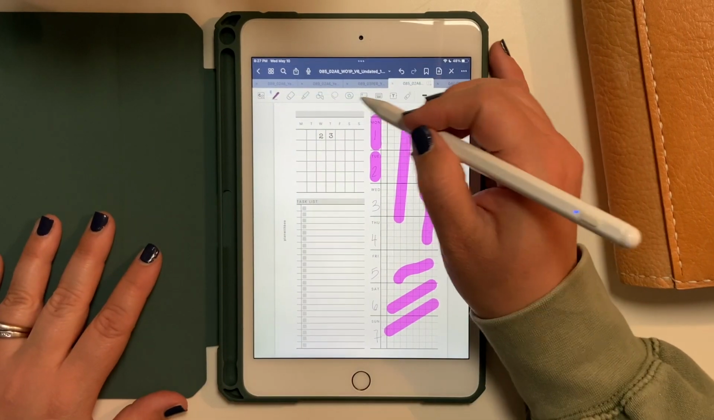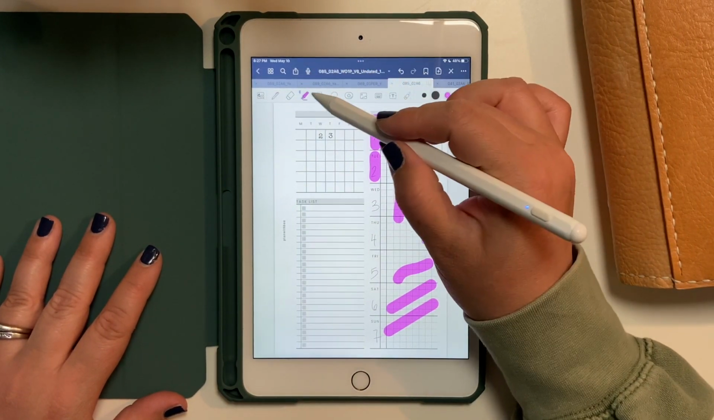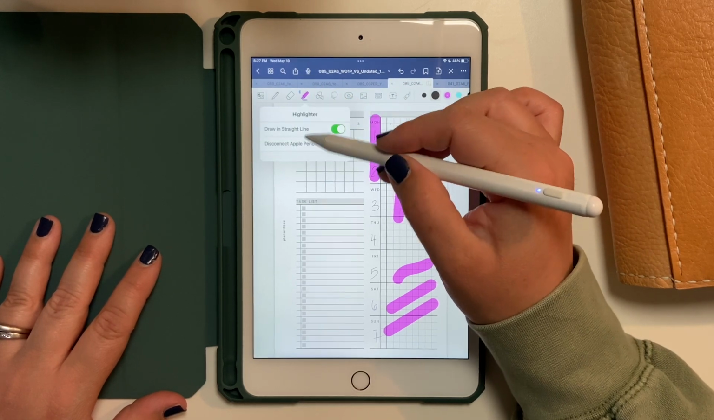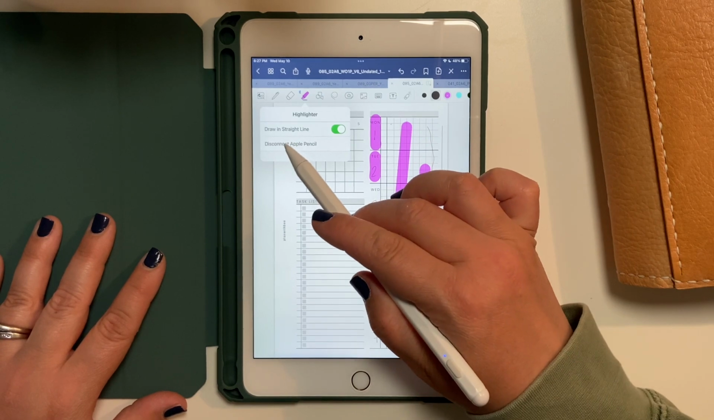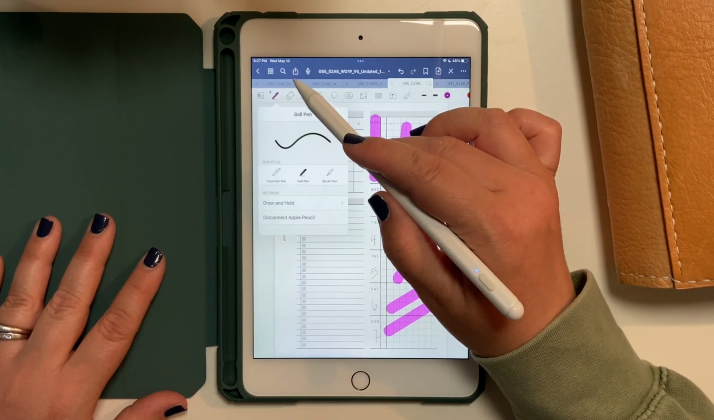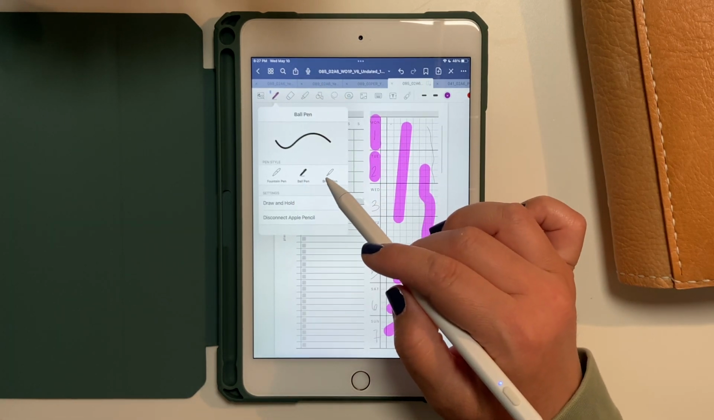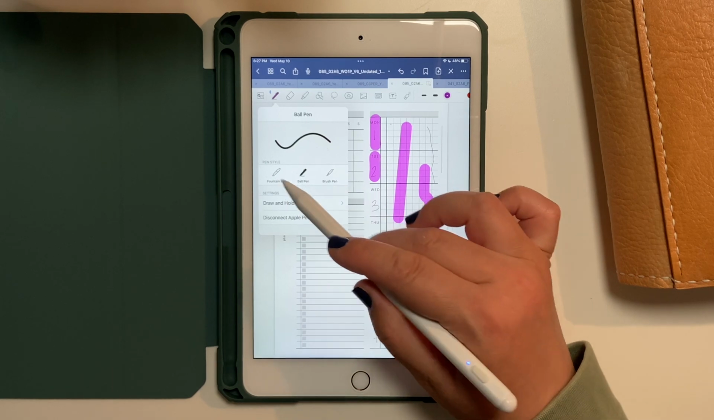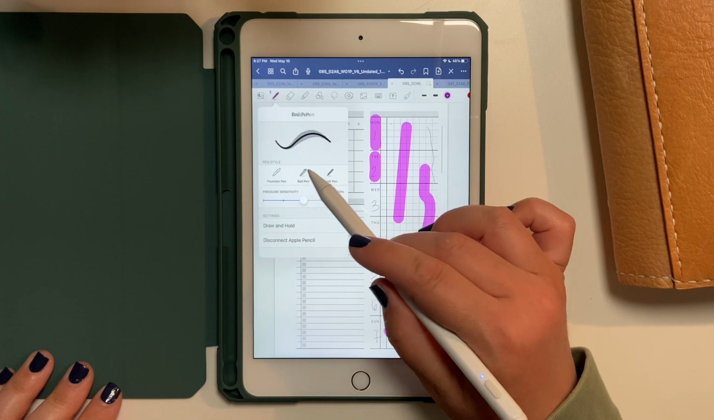Also, with any of these icons here, if you just select it one time and then click it a second time, you'll see here are settings for each of the icons. So here I have draw a straight line toggled on, and the same thing with my pen, as well as you can select what type of pen you like for the actual brush stroke. You can see that changes. I just have ballpoint pen on.